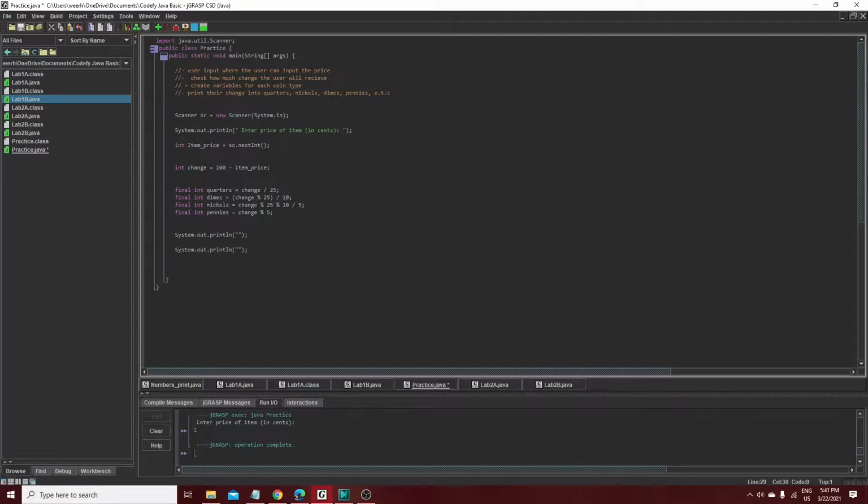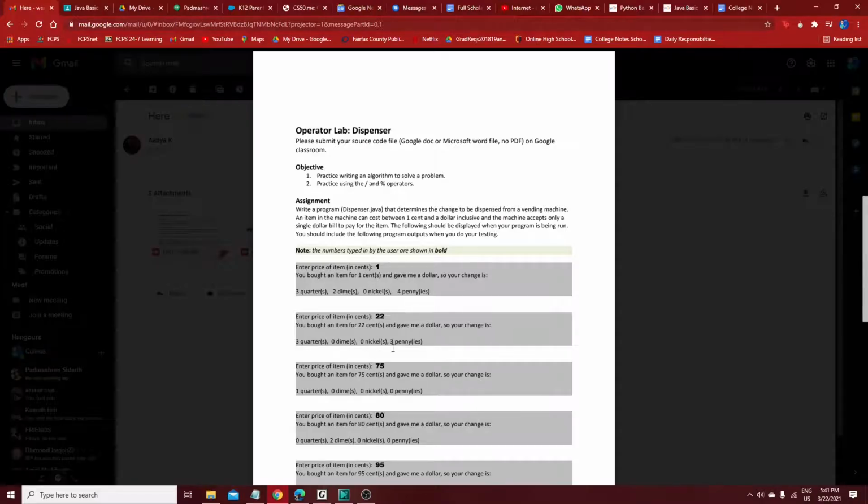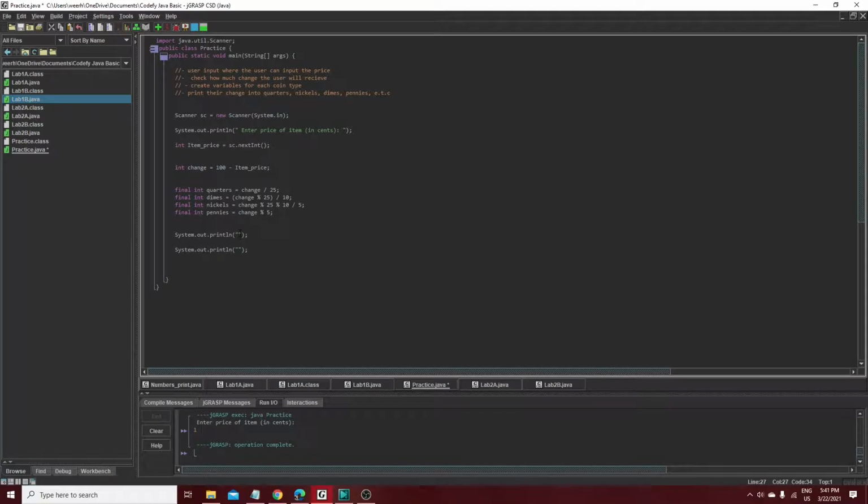So now let's actually type what we need to type. For that, it's going to be whatever is outputted here, which is going to be: you bought an item for 1 cent and gave me $1, so your change is. And this we're going to put in the first println method, and that's going to be this one. And remember that it's actually not 1 cent, but whatever the item price is. So that's going to be item price plus cents.